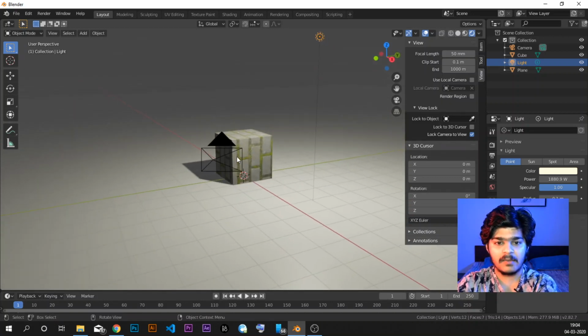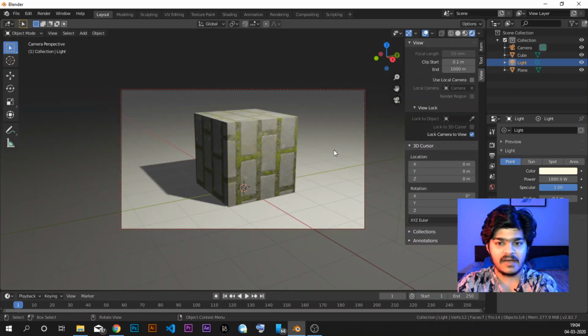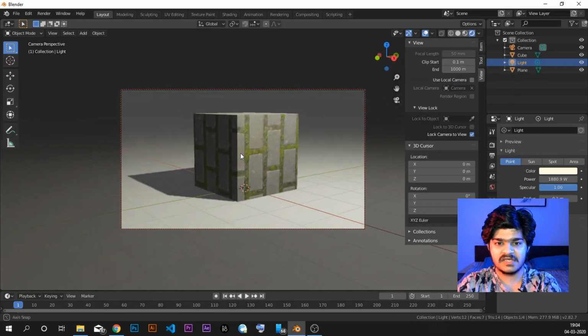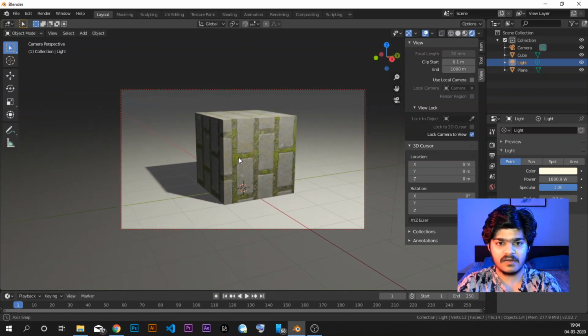To go to the camera view I just pressed 0, and then I locked the camera to view in the N panel. So N is to open up this panel, and I locked the camera view and I just changed the position of the camera such that a good view of the cube is visible.